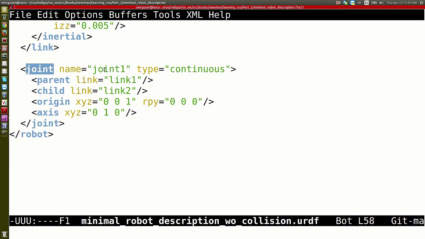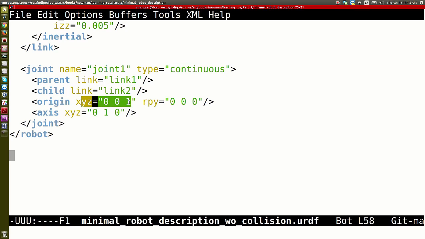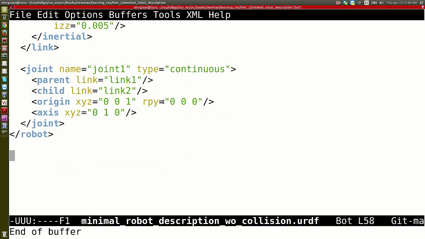Here's the joints. So joint 1, continuous, link 1, link 2. We're going to move this 1 meter above. Remember that if we look at the base link, how big is that? That is 1, right? So we want to put the joint axes on top of that.